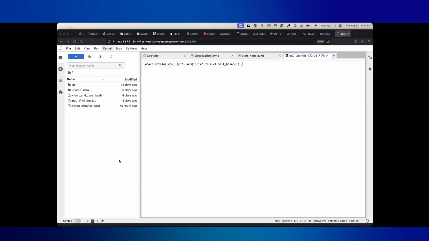So if you don't mind popping open that window we opened earlier on, where it should be like a Jupyter window, that EC2, and go into Git. From there, we're going to go into Weave Demos. It's easy.